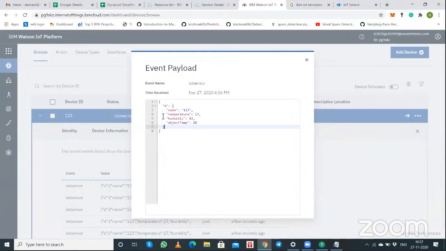What are the values you are able to see there? You are able to see temperature. You are able to see humidity. Are you able to see your object temperature?